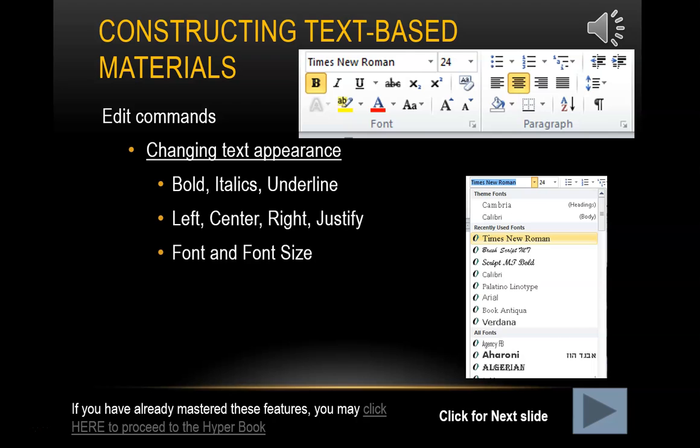Another font that I like quite a bit is called Book Antiqua. You see that about 2/3 of the way down the list. Find a font that you like. Right next to the font, of course, is the font size. When you're dealing in normal text, the standard font size is 12. But when you're creating text-based materials like we're going to be creating, workbooks and study guides and handouts and things, feel free to adjust that to a little larger size.